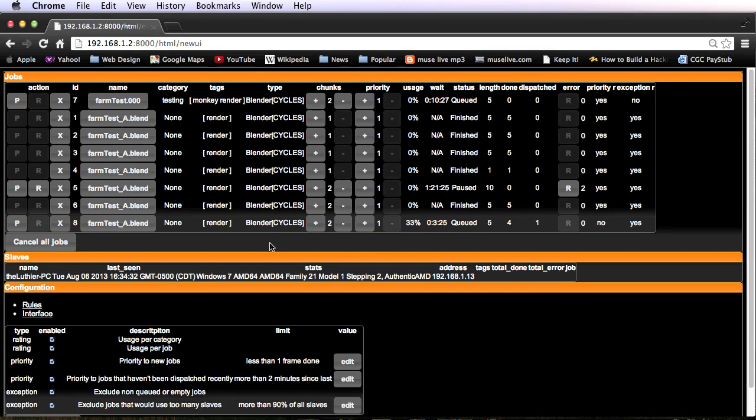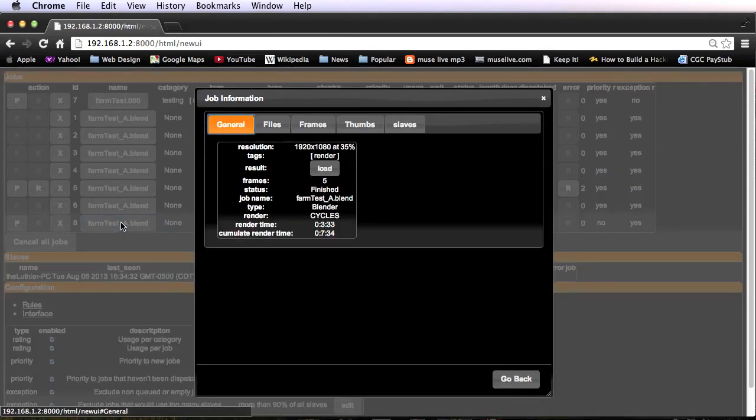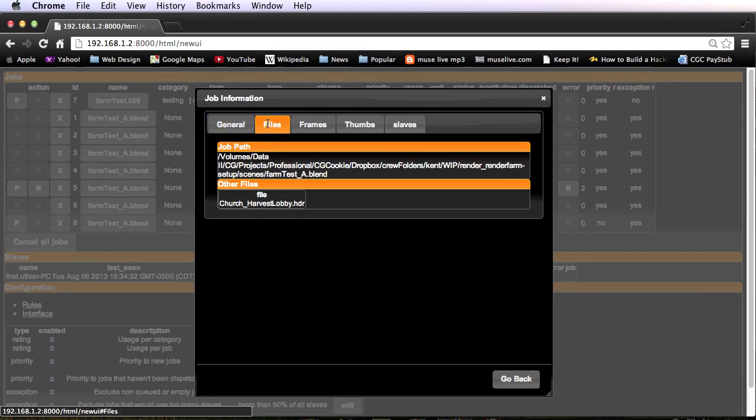But it's all the same information. And if we click on job number 8, we can see general information such as the resolution, number of frames, job name, render time, all that stuff. Files, which is the job path or the path to the original .blend file, as well as any other files that we have associated. So in this example, the HDRI that I have as the environment map is recorded here.